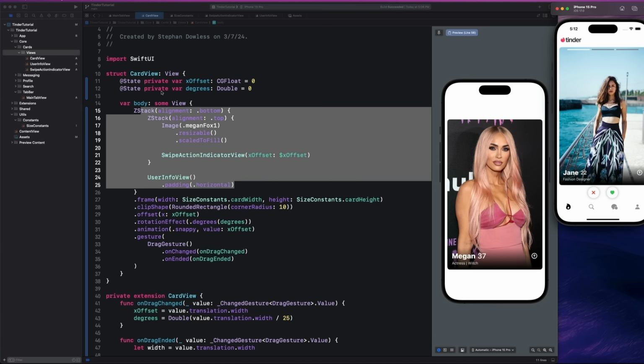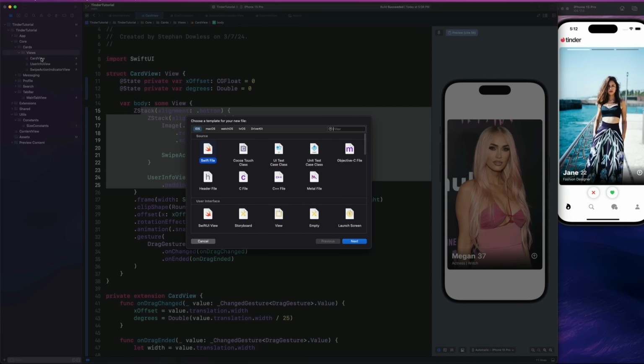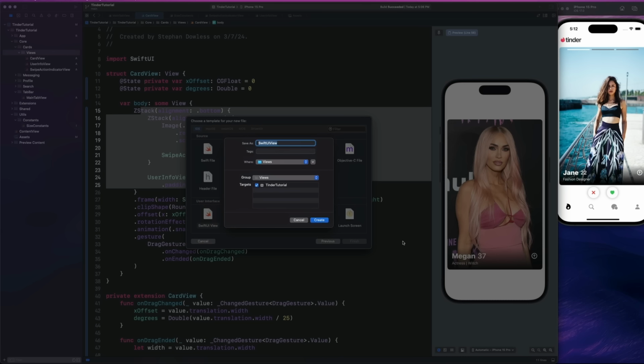So let's go ahead and just jump right into it. We are going to create another view for this, guys. Let's create another view in our cards folder. This is going to be a SwiftUI view, and we're going to hit next. And we are going to call this ImageScrollingOverlay.